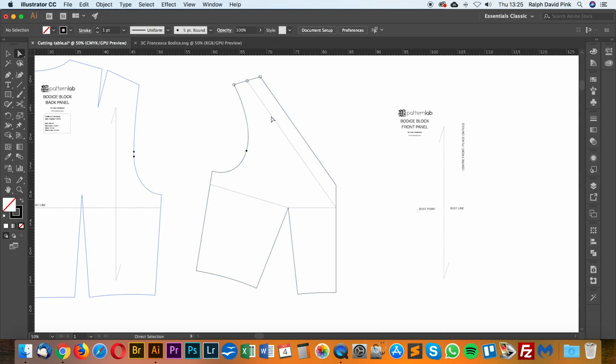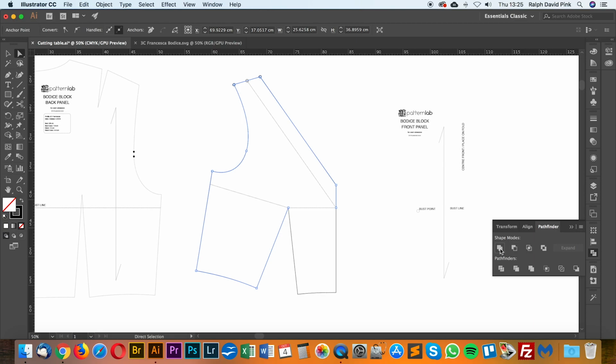Next, I'm going to select this upper panel here, go to my Pathfinder, and then unite these two points so that we have one whole continuous block. Same with the bottom. Going to select it and then unite it. Okay, so we now have two completely separate panels, which is great.